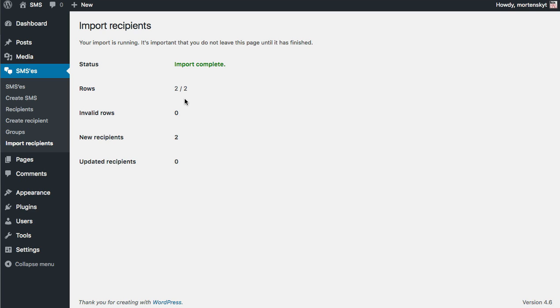This can handle very large amounts of people. It'll just crunch ahead and do a bunch at a time, around 100. And you can see it added 2 new recipients. It didn't update anyone because none of the phone numbers existed already.